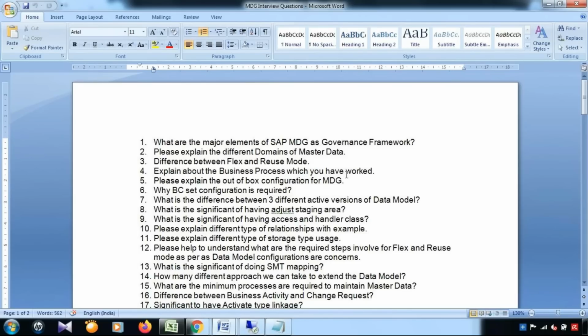Then the second thing is the process model. In the process model, you can say that mainly I deal with the different processes like create, change, mark for deletion, block, unblock, mass processing, initial data load, etc. So we create different change request types, and then we define those change request types. And then we also define some priorities and everything. With that, we basically maintain the process model.